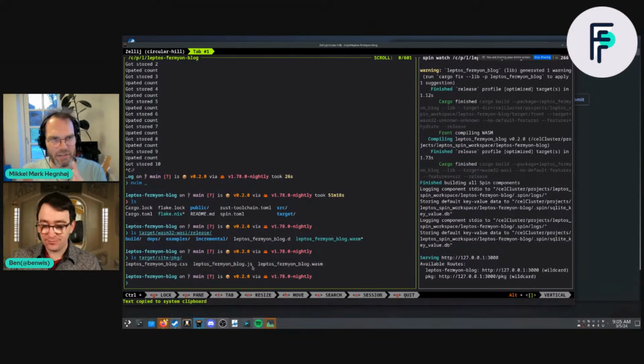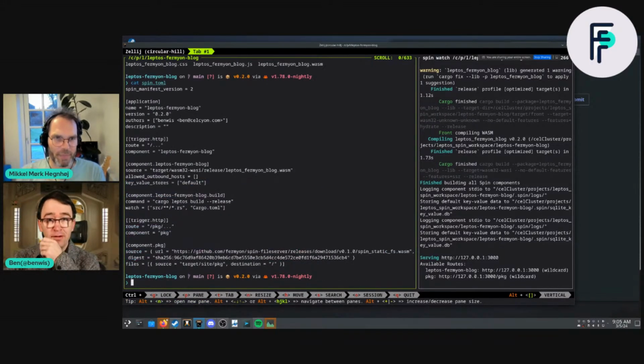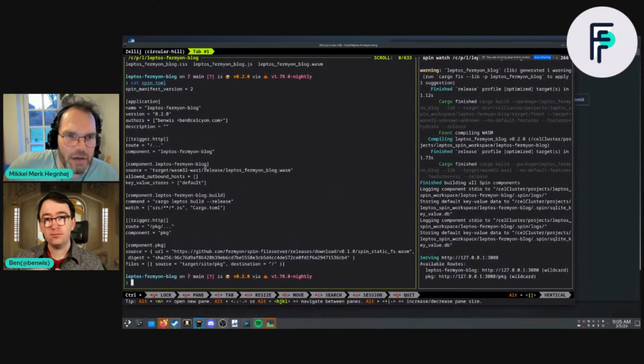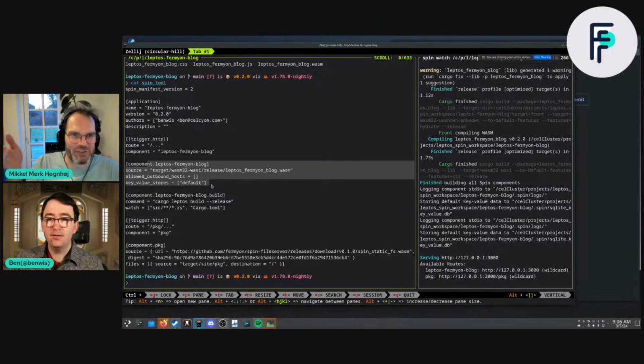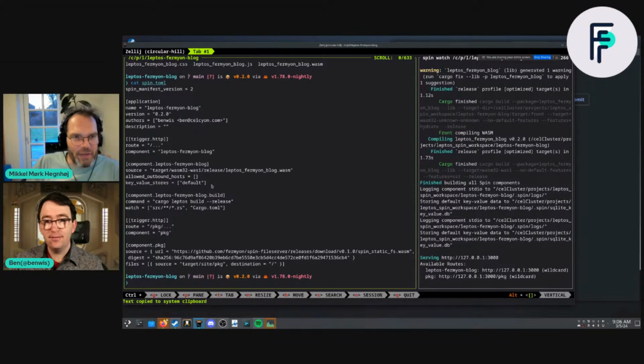Right. And Spin's role in this is that, and I don't know if you can cat the spin.toml file, but that one defines two components that are running in the Spin server. Like the top one, there's one called component, the Leptos Fermyon block. That is the one that is serving the server-side functions, right? The APIs. Right. And then we use another component, which is called component PKG, I think, at the end.